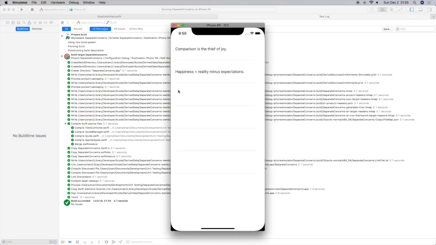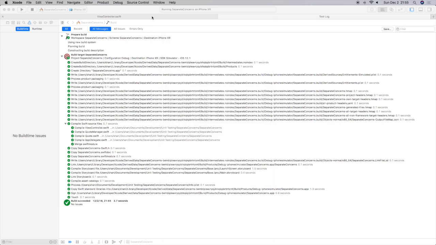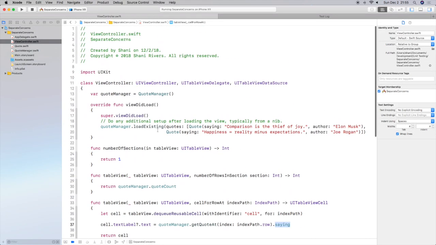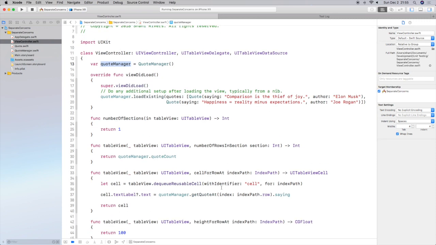All right, so it still works. We pulled out the functionality. We now use our quote manager to manage all of our quotes. We loaded it from the viewDidLoad, so that's great.